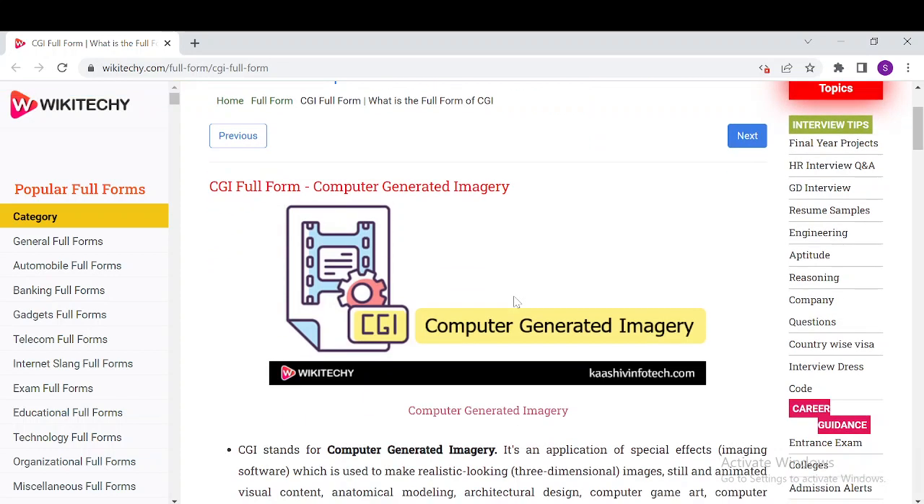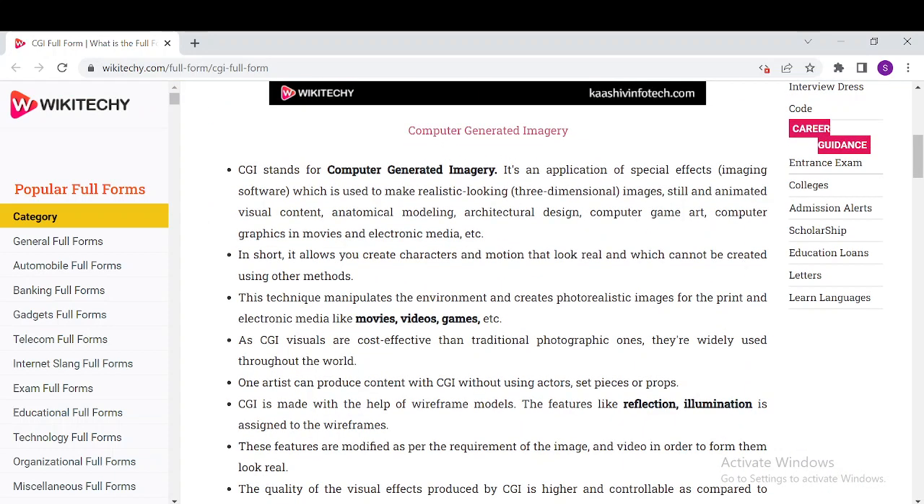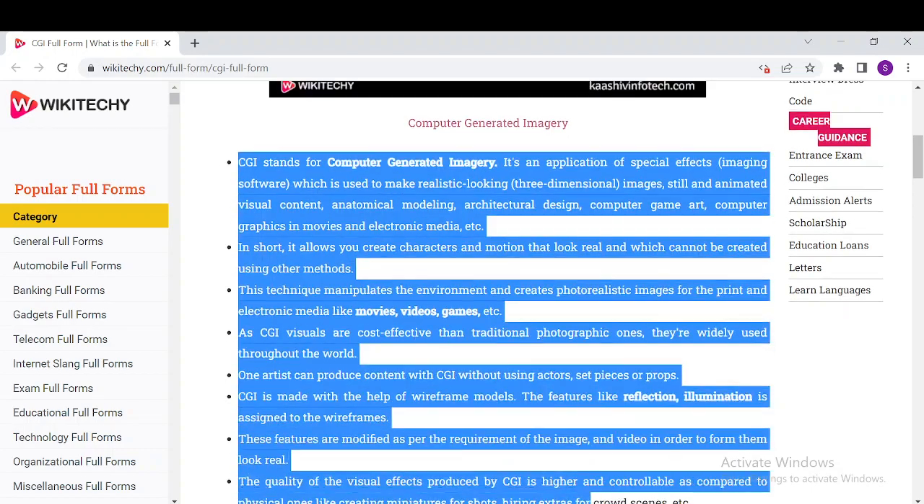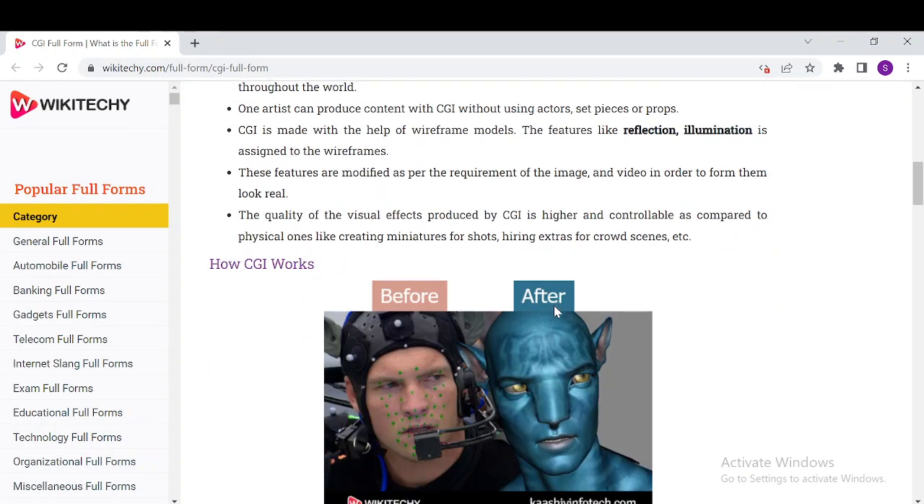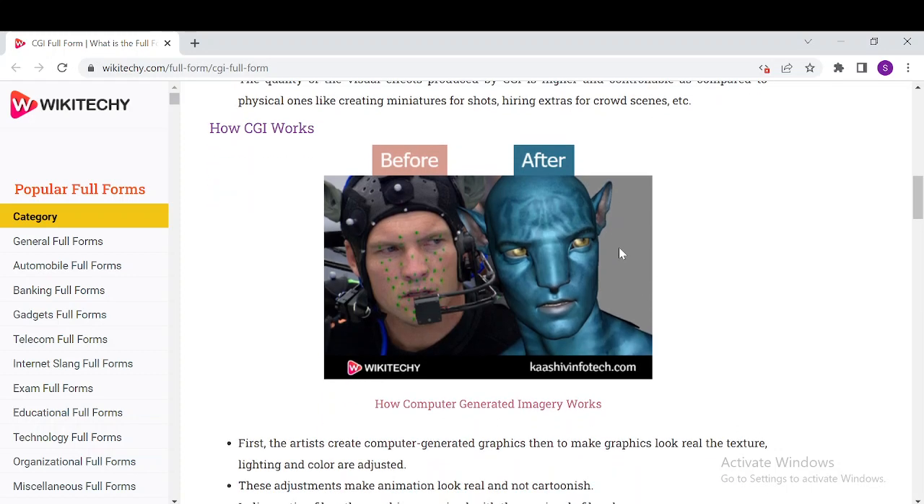So this is good information about computer generated imagery. You can read it from our site. We have a lot of information about it, like how CGI works, before and after. This is how they create the CGI, the computer graphic imagery. This is a before image, and after CGI it is converted into this kind of image. This is how CGI works.